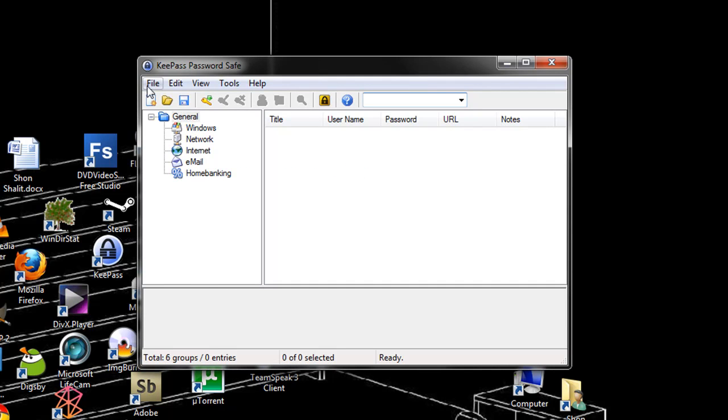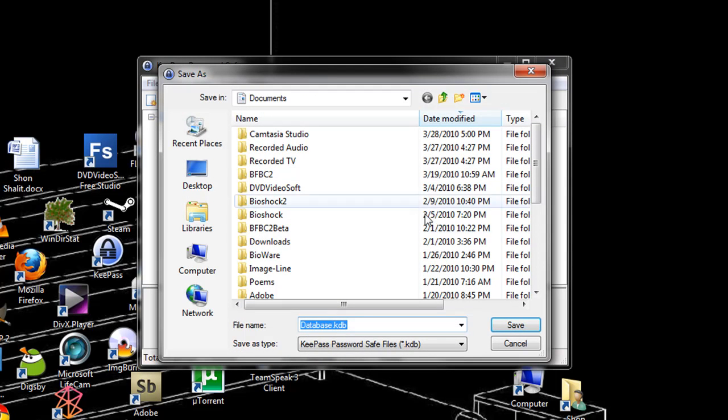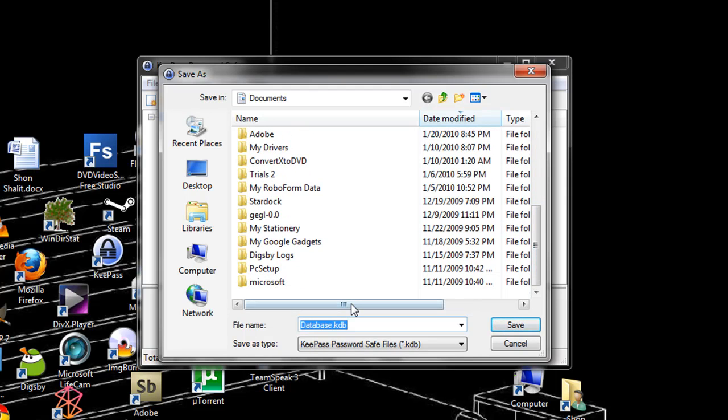Now, once you're here, you're going to go ahead, File, and press Save. Now, what you're doing right now is you're actually saving the database file. You should definitely put it in a really safe folder that nobody can find, but I'm just going to put it in Documents right now so it's going to be easier to find.